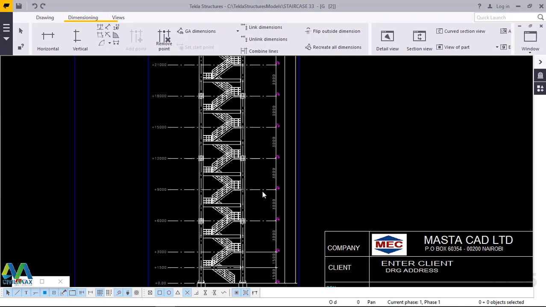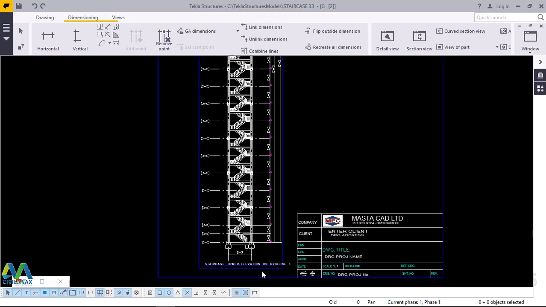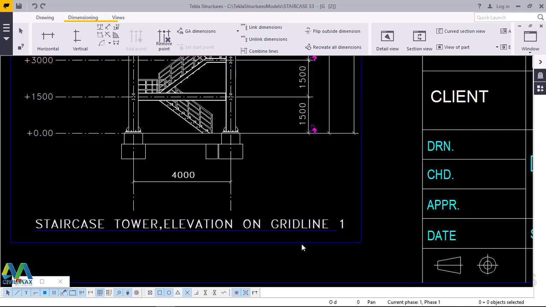Now this is my staircase, and this is an elevation view from grid line A. So the length of our staircase from center to center of the column is 4 meters, and the width is 2.5. The elevation from grid line A, you follow the same process, and what you do is just the same thing. So it shouldn't be a very hard thing to do.